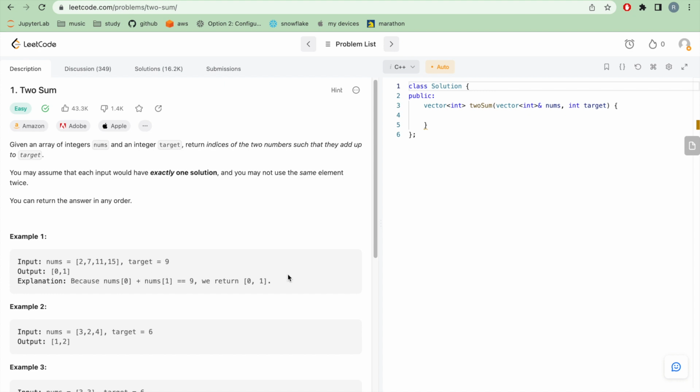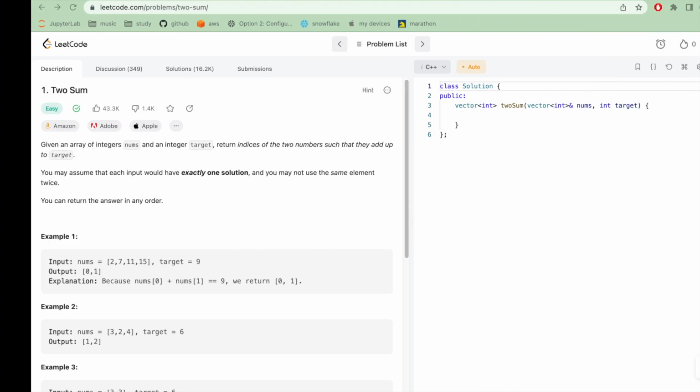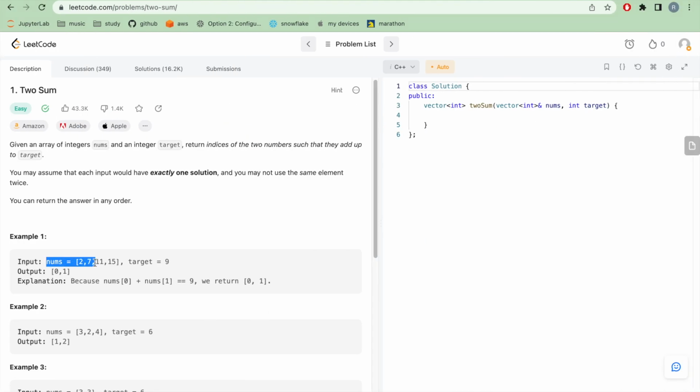In order to solve this, I'm going to write the Python code in Sublime editor. Okay, so here we go. We'll create a new file and save it as twosum.py. Let's get the variables from here and we can use them straight away in the code.